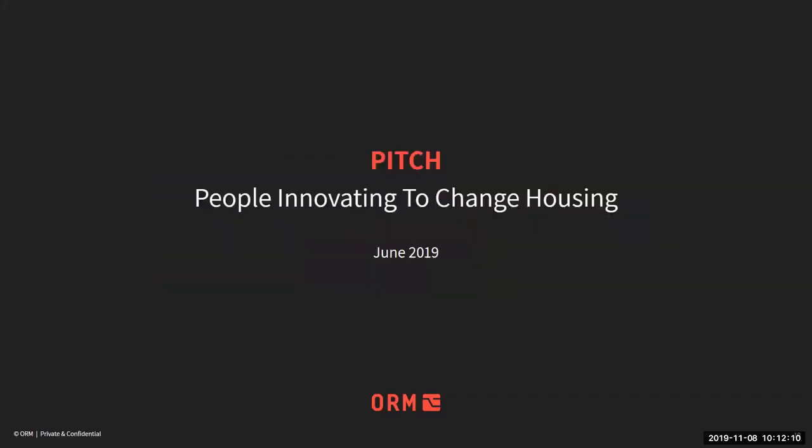So, moving on to the Housing Association hack that we did earlier this year, called Pitch: People Innovating to Change Housing. This was a sector-specific hack. It involved multiple organisations within the Housing Association sector. We looked at industry-wide problems, and we wanted to produce a working prototype in a day, in the 8 hours that we had. And we wanted those results then to take forward.